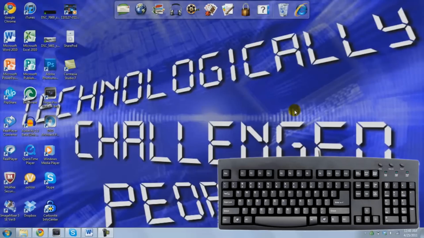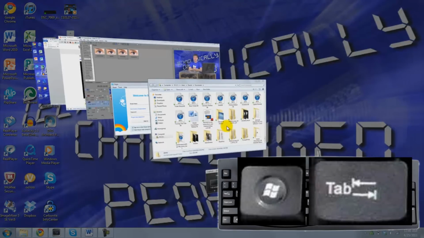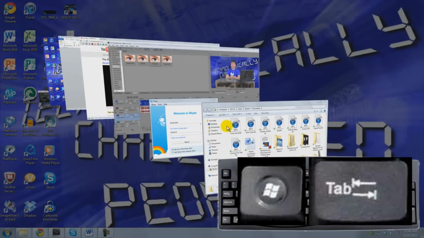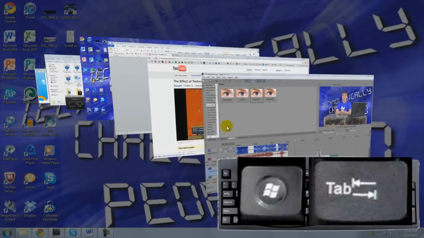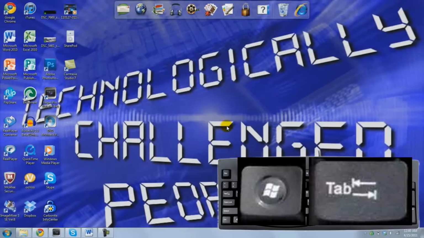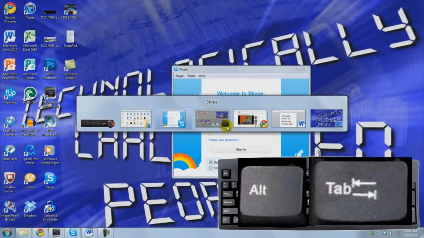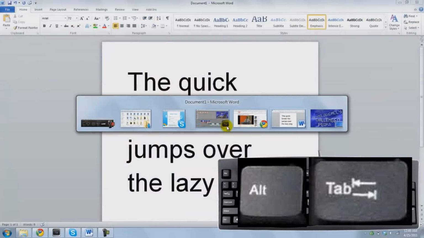So the first thing we're going to do is press the Windows key and Tab. And what that does is it shows us a 3D view of all of our open windows. And by pressing the Tab key and holding the Windows key, we can scroll through it. And when you get to a window you want, you just release and it goes to it. The next thing is Alt-Tab, which shows you your open windows in a different format in the middle here.